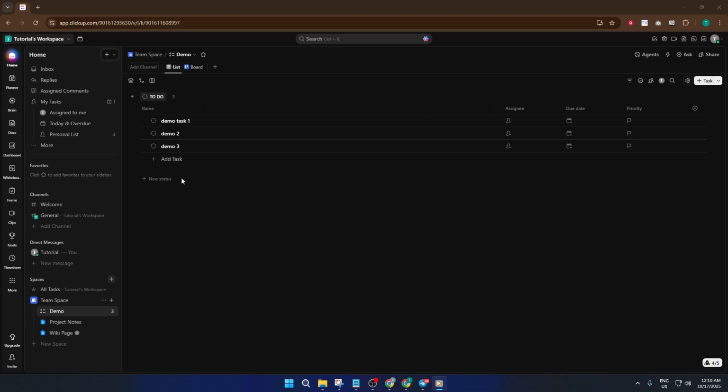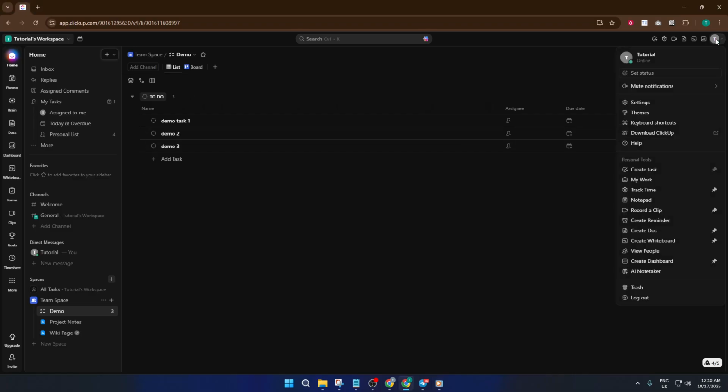Let's dive right in. Start by heading over to your ClickUp profile. You'll find your profile avatar right up in the top right corner of your dashboard. Go ahead and give that a click. From here, select Settings.